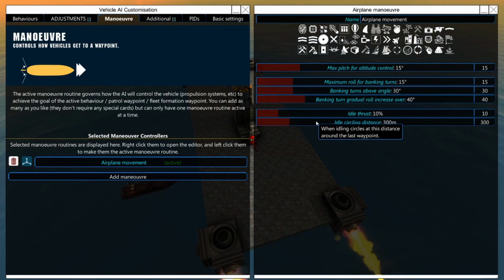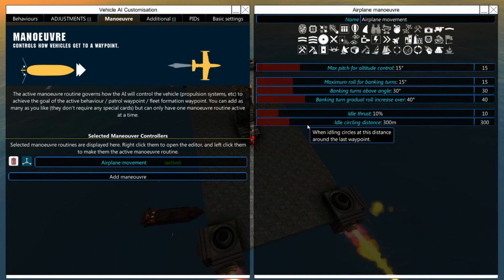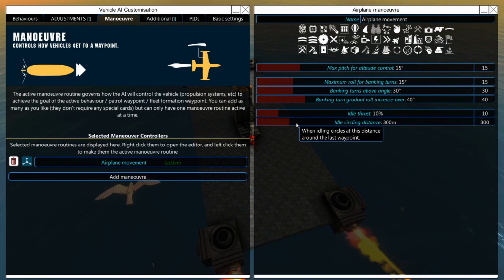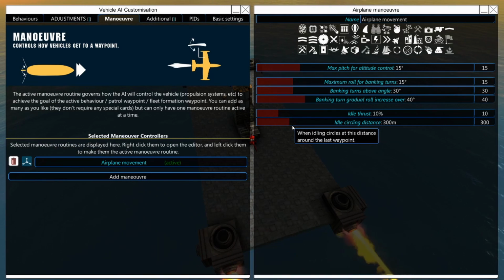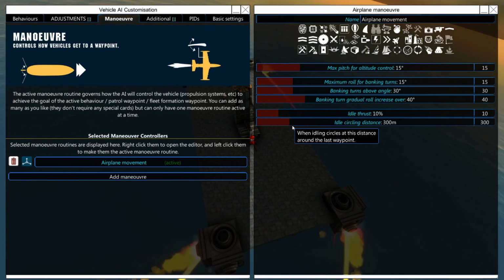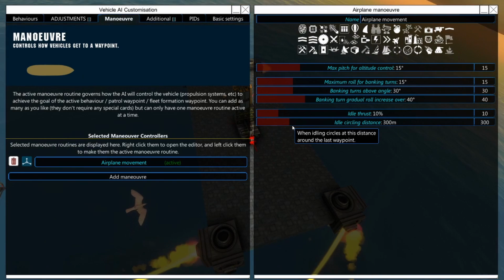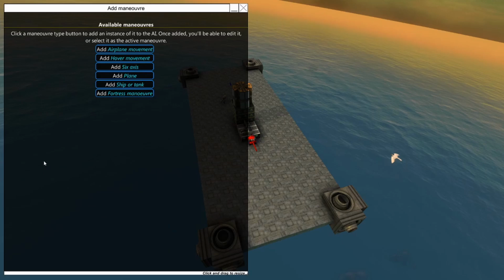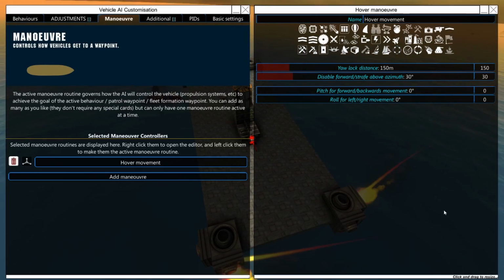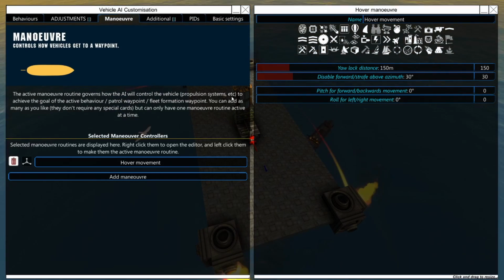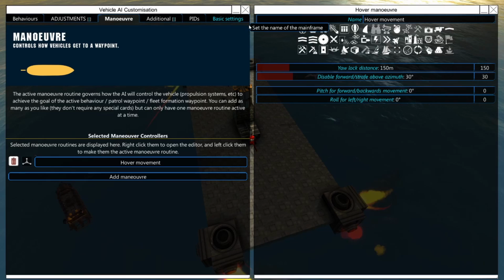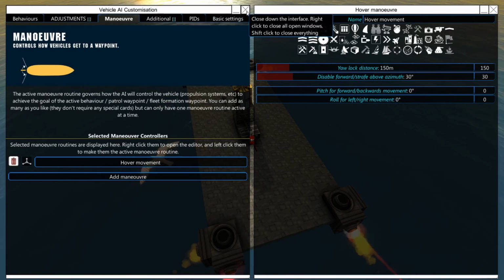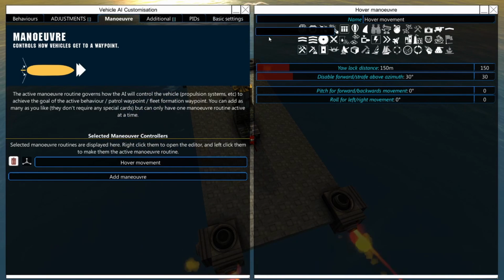Now the idle circling distance, again, is when we're out of combat, and this will let us idle around the last waypoint that was set, and we'll just stick within this distance of that waypoint. That's it for airplane movement. Let's go on to the hover movement. So hover movement is what you'd expect out of a hovercraft. This can also be useful for like the point-at maneuvers and things like that.